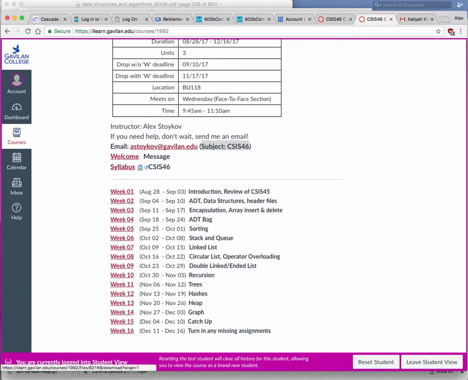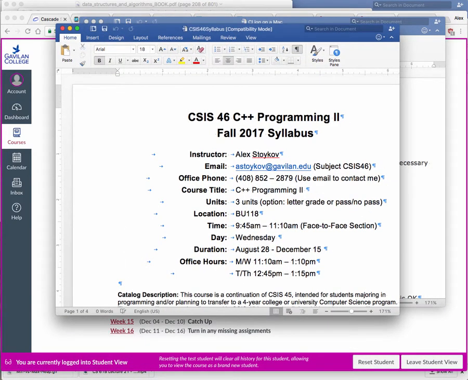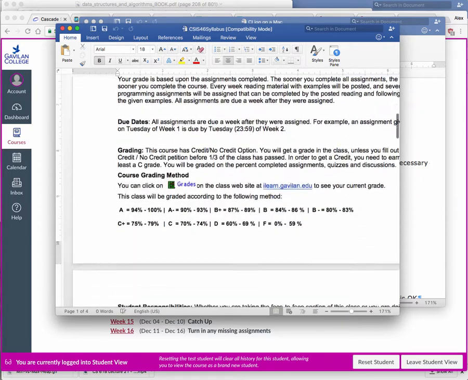And then there's a syllabus, so let's look at that real quick. On the syllabus, you're going to see that there are some textbooks.